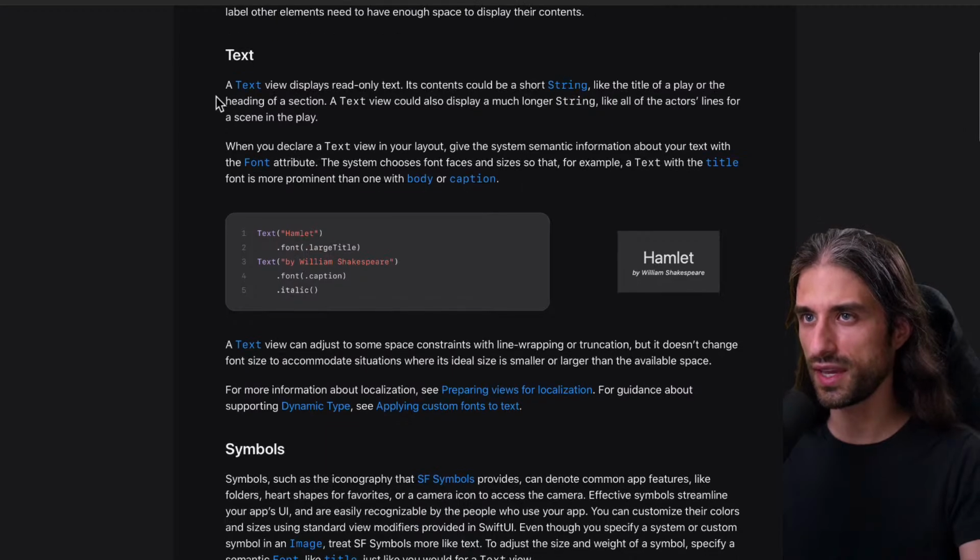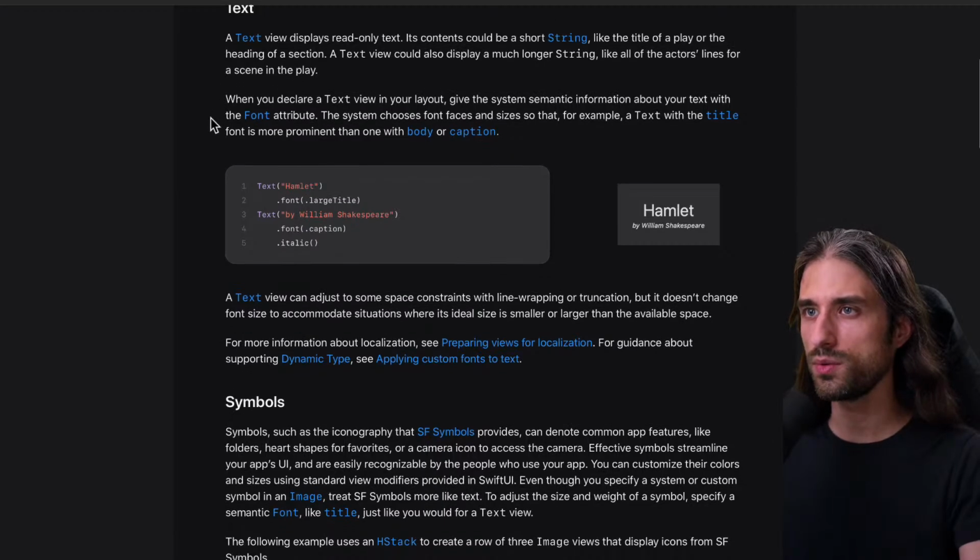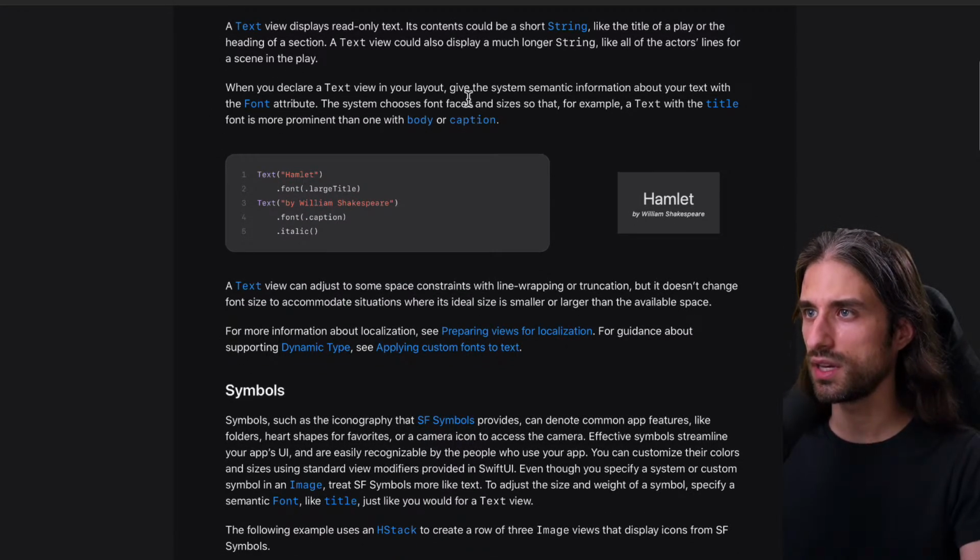So first, the text view. A text view displays read-only text. Its content could be a short string, like the title of a play or the heading of a section. A text view could also display a much longer string, like all of the actors' lines for a scene in the play. When you declare a text view in your layout, give the system semantic information about your text with the font attribute. So font is the equivalent of UIFont in UIKit. The system chooses font faces and sizes so that, for example, text with the title font is more prominent than one with body or caption.